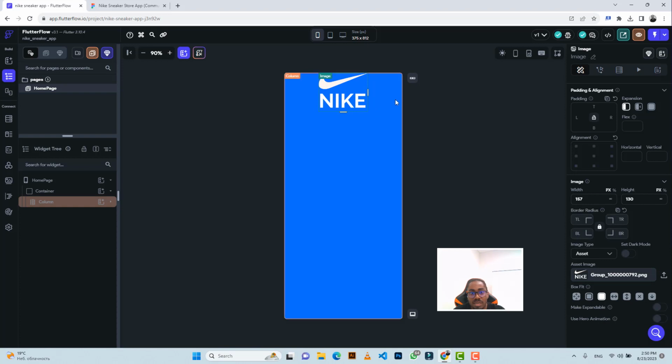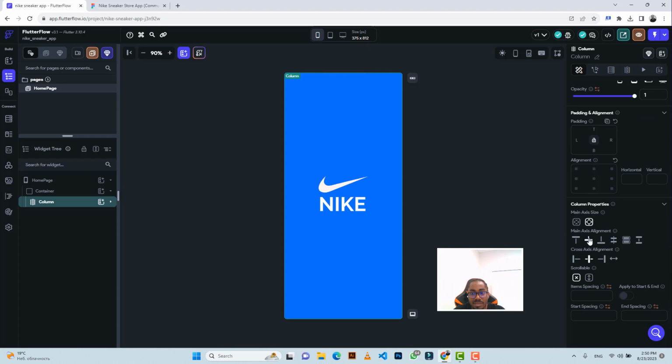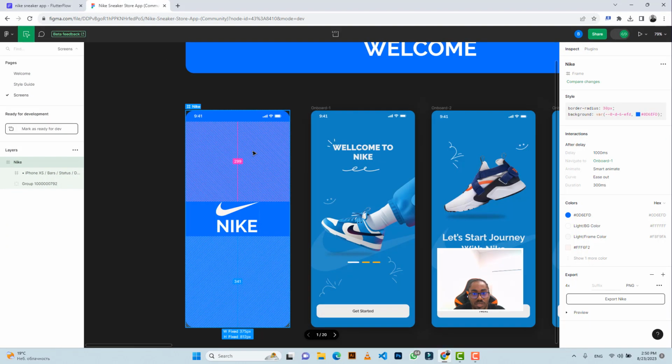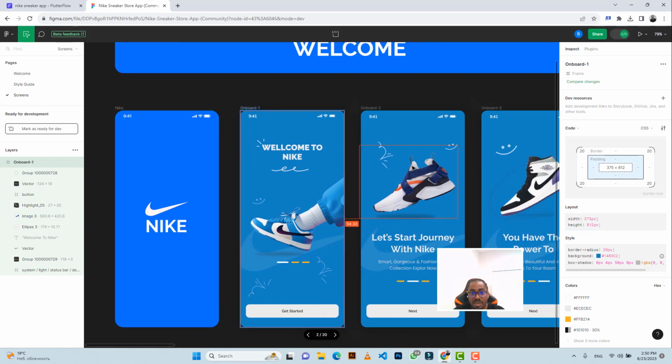Now the next thing I need to do is click on this column and say center align. All right, so now we have the logo at the center of the screen. Perfect. We are done with the very first screen, which is this one. Now this second one here is going to be a bit tasking.